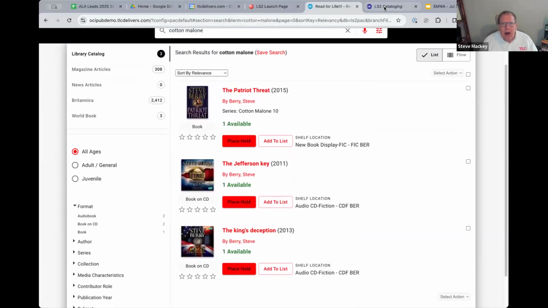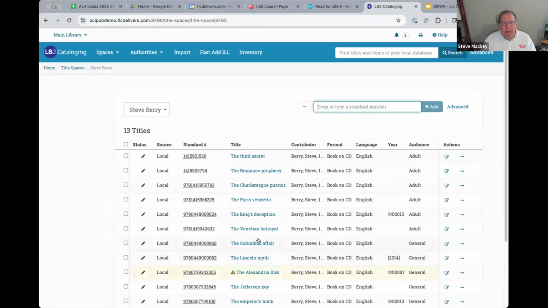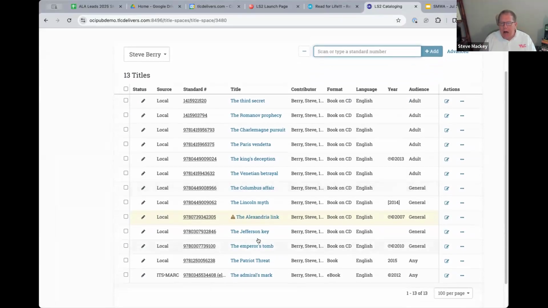so that a user can see all of those titles if they happen to search for the series. So how we're going to do that is we're going to come over here into cataloging and we see our title spaces. Now, one thing about title spaces is you can imagine these to be a virtual representation of all of the carts that are in your technical services department. And so in this particular case, I have a virtual cart of all of my titles that are authored by Steve Berry. I happen to know that Cotton Malone is a character in all of those titles.